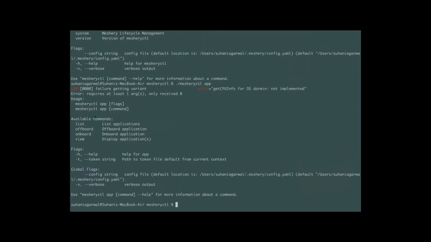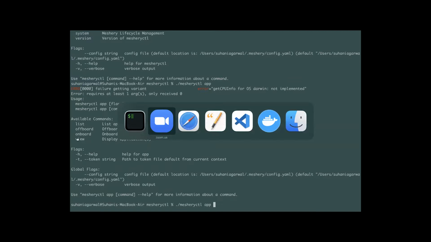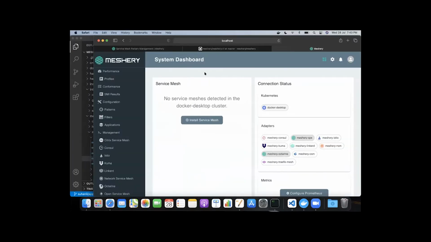As you can see, we have four available subcommands. With the help of the app subcommand, I can onboard my application, offboard my application, list all the available applications, or view my applications on the basis of name or application ID. Before onboarding, I should mention that I already have Meshery running. I can ping Kubernetes and the adapters. A few of the adapters are not pingable, so we can look at that later.